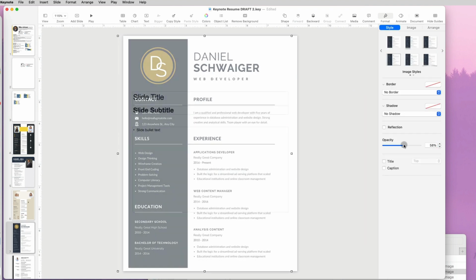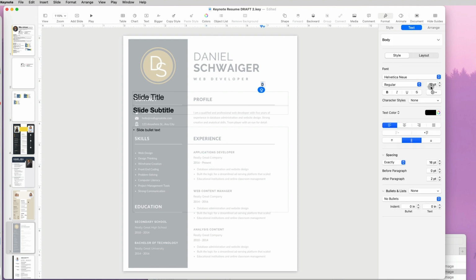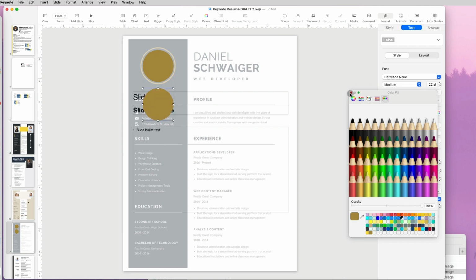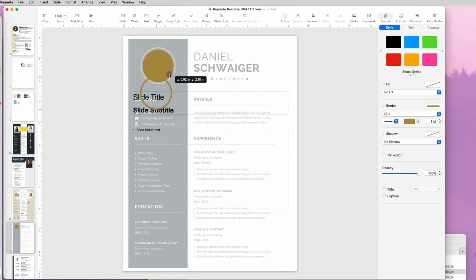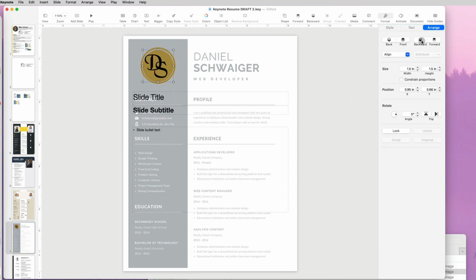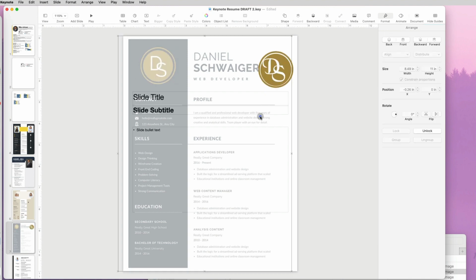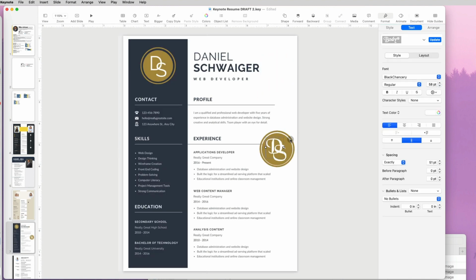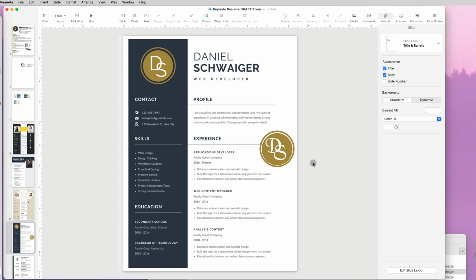Finally, if you want to create 2 intertwined letters, pick an interesting font, resize the first letter, then make a copy and add your second letter. I will add a filled circle and a larger circle with no fill and a border in the same color. Then I will place the 2 letters on top and move them to front and format as needed. And voila, we just created another neat design to add to our resume.